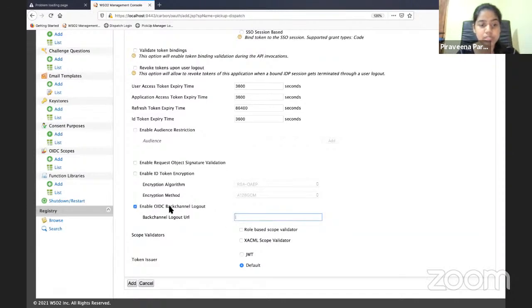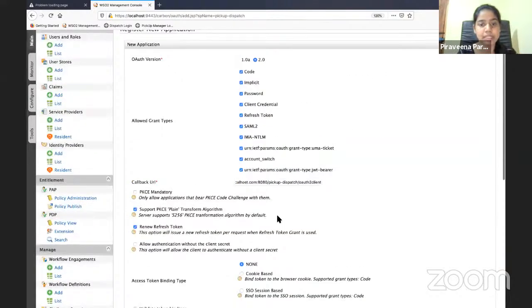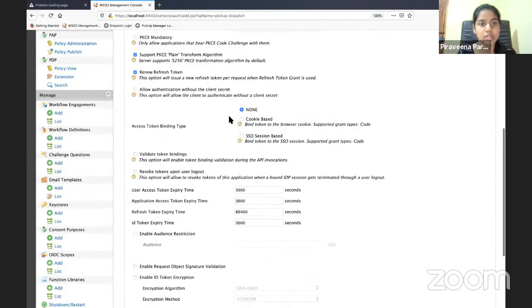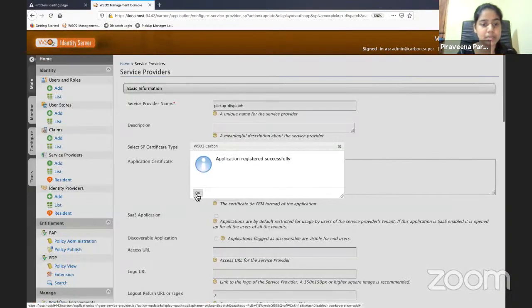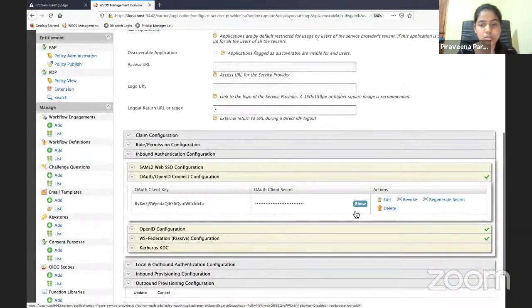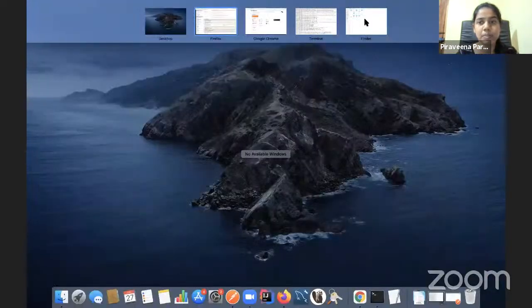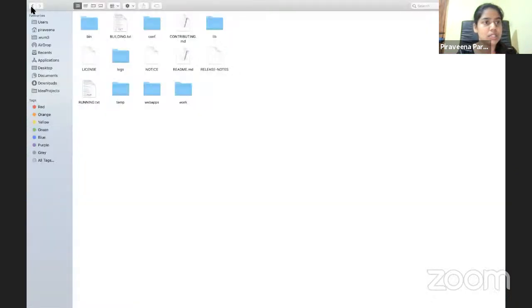Now enable OIDC backchannel logout, and you have to provide the backchannel logout URL. This URL can understand the logout request from the identity provider and process that logout notification. So this is for pickup dispatch, and I have completed the callback URL and backchannel logout. Now I will register pickup dispatch. Then I will obtain the client ID of pickup dispatch and put it in my Tomcat.